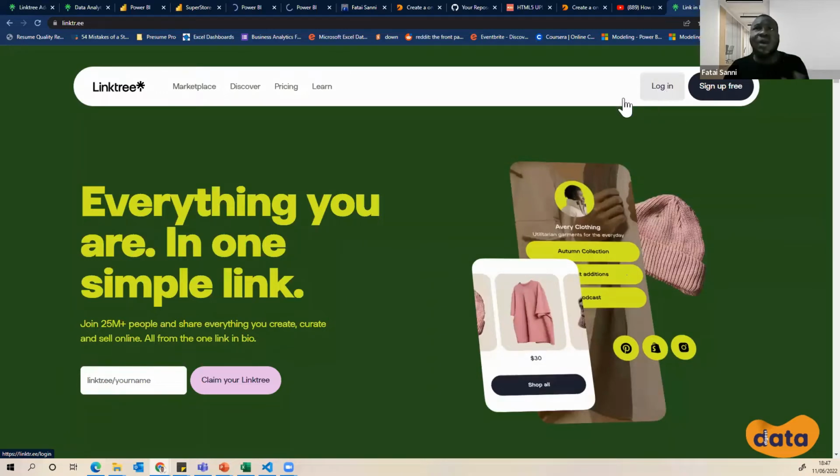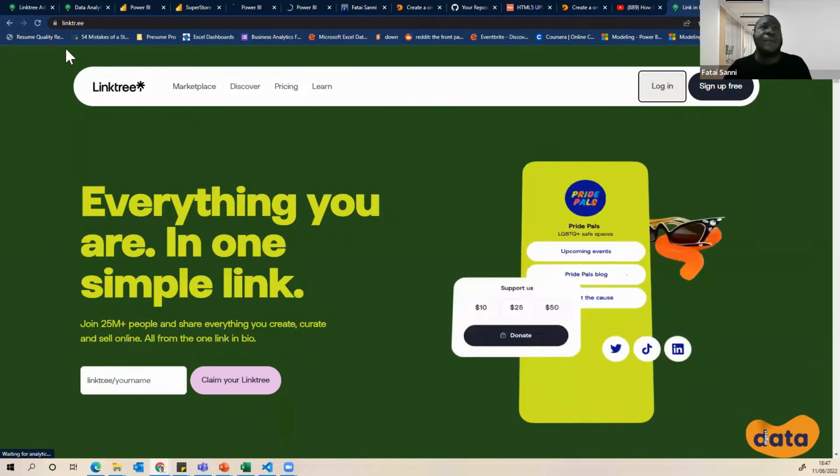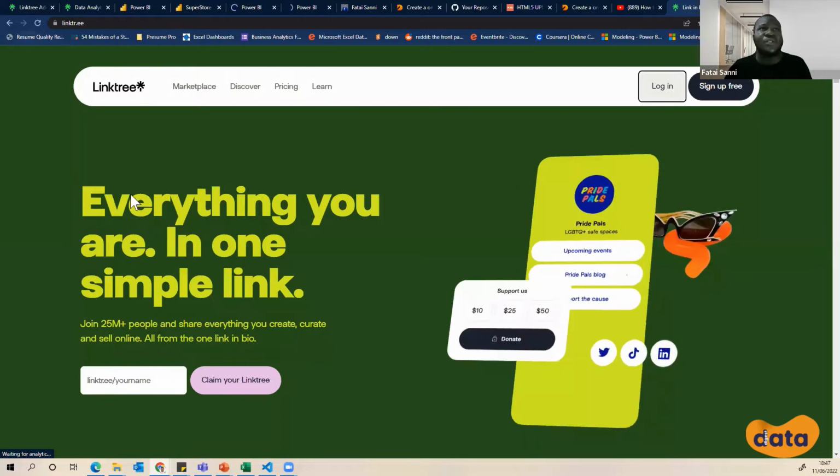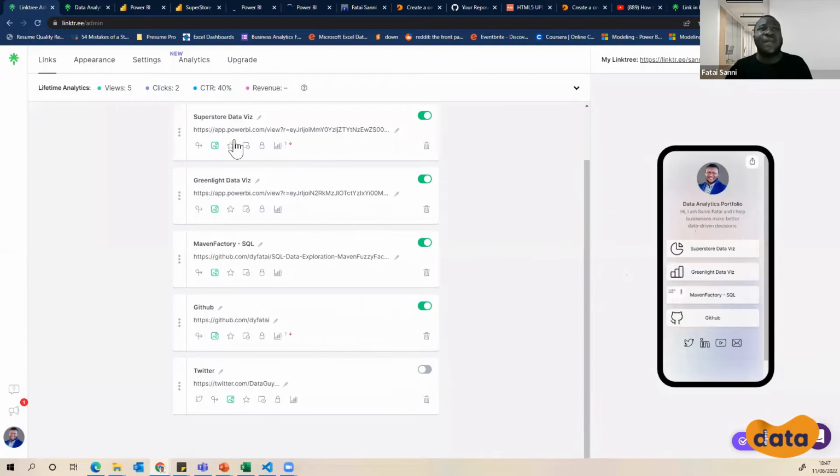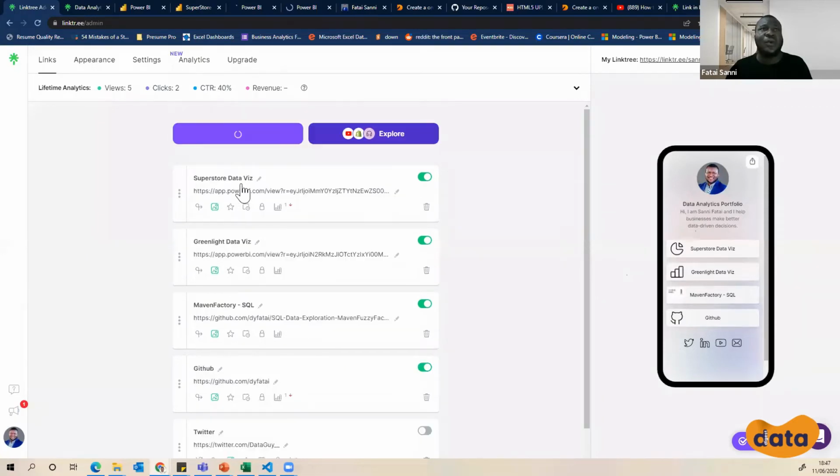So you can log in, you can sign up, but I'm not going to go through all of that because of time. I've already signed up, and what you're going to see is you can now have a place to add as many links as possible. So let me give you an example.